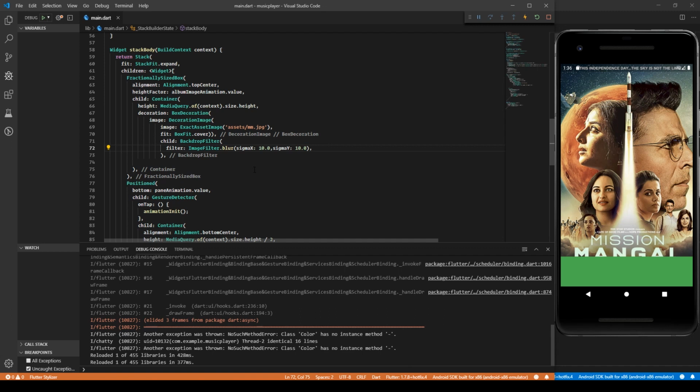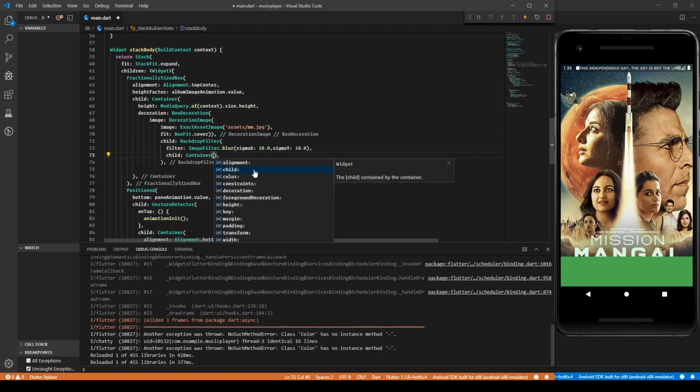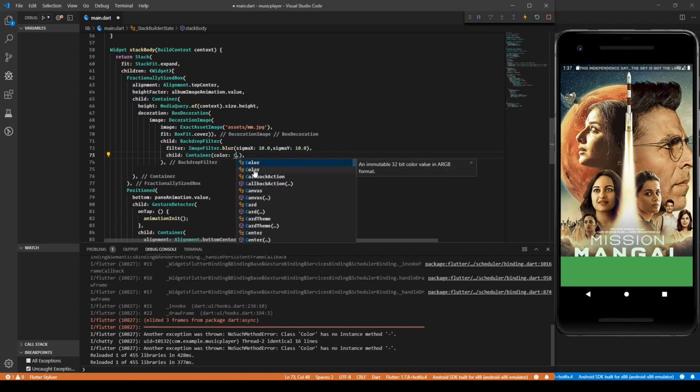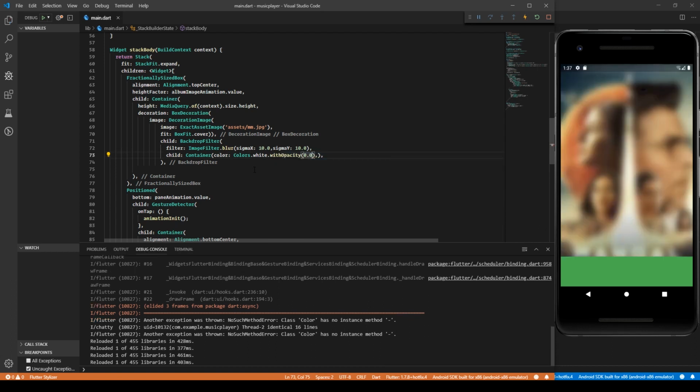It's all because we need an overlay on that. So we need a child which is going to be a container, and this container is going to have a color which is going to be Colors.white. If you put a complete white, you cannot see anything as blurred. So you're going to use withOpacity, which is going to be 0.0, so you can get that glass effect on that.